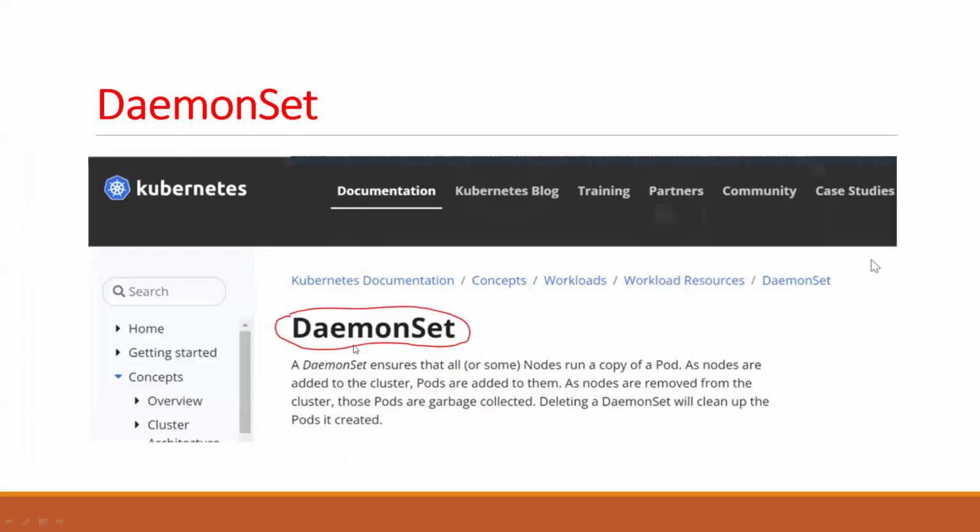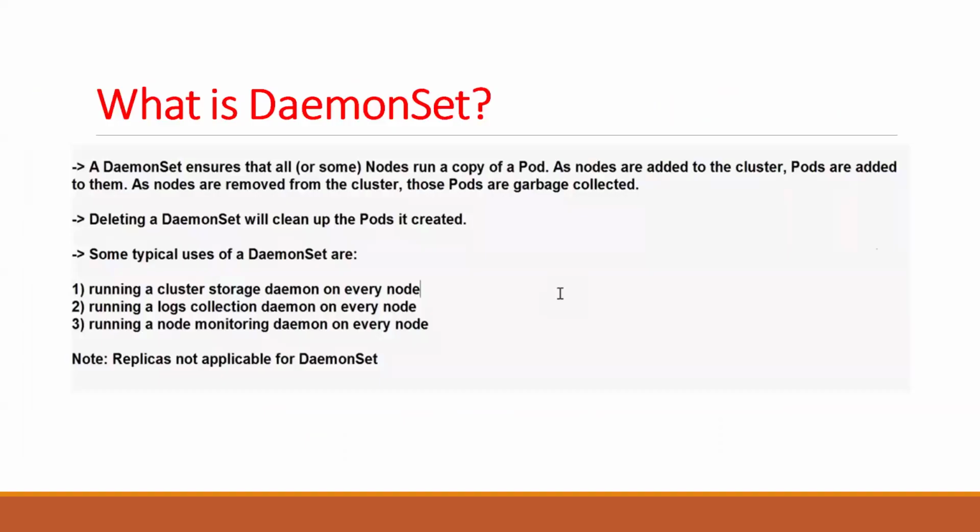A daemon set. What is that, guys? A daemon set ensures that all the nodes run a copy of the pod. As nodes are added to the cluster, pods are added to them. As nodes are removed from the cluster, those pods are garbage collected. Deleting a daemon set will clean up the pods.